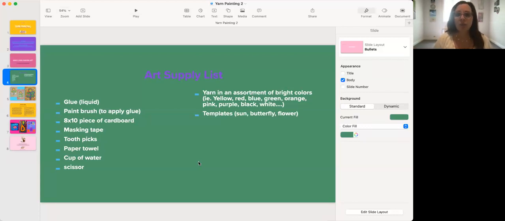A piece of cardboard, and that could be from anything. It could be from a box that was delivered to your house. You can cut up a piece of cardboard. It doesn't have to be a perfect shape either. It's really to give the art some stability and hold it in place while you are putting the yarn and glue down. Some masking tape to hold down the cardboard, a toothpick if you have it.